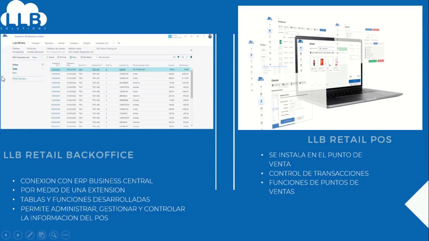Now we are going to LLB Retail Back Office to know its tables and functions. Then we are going to generate an operational flow in LLB Retail POS to know the connection between both.